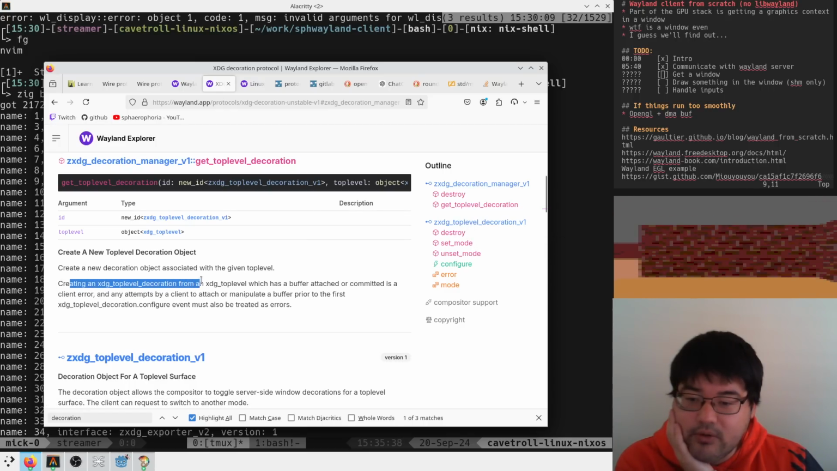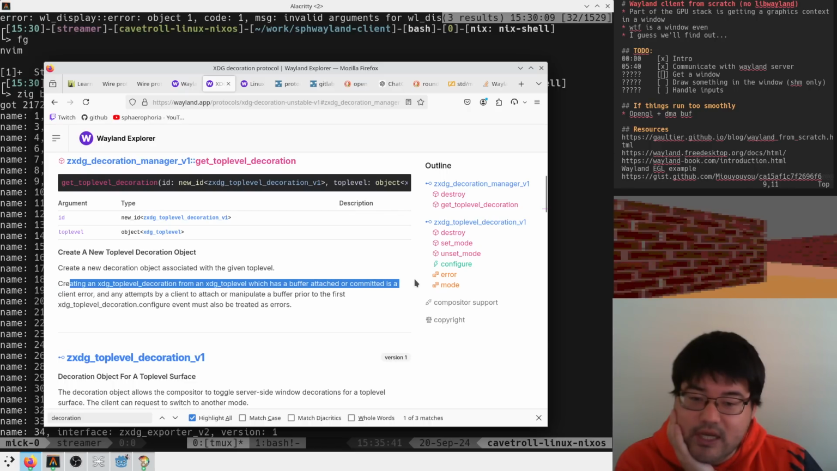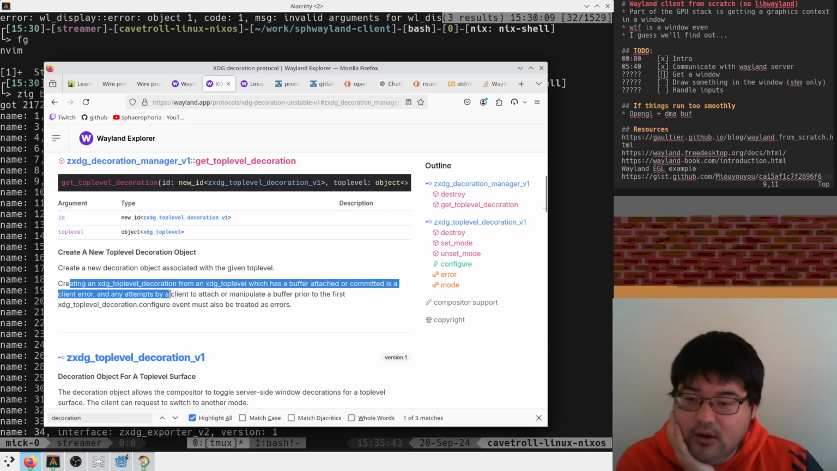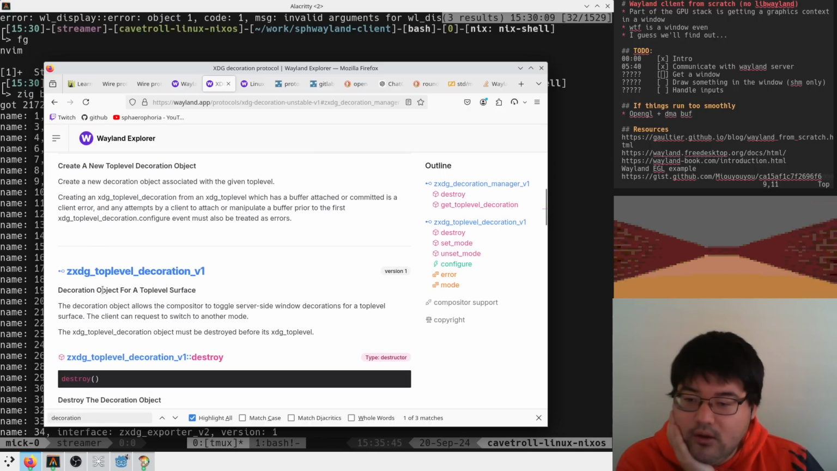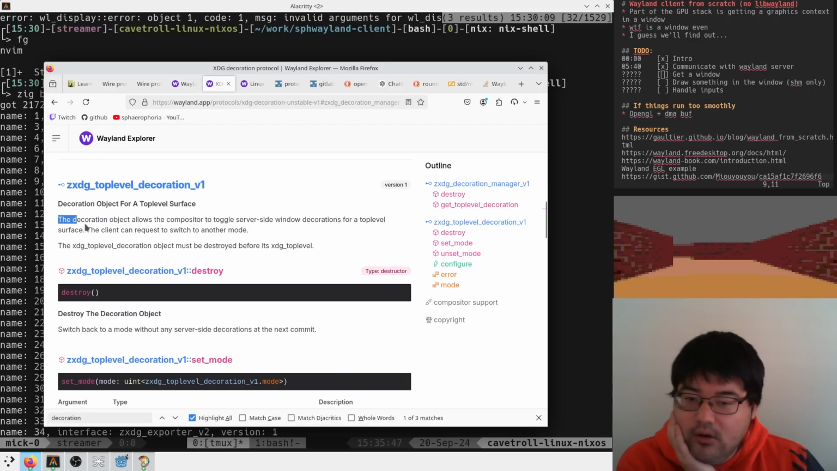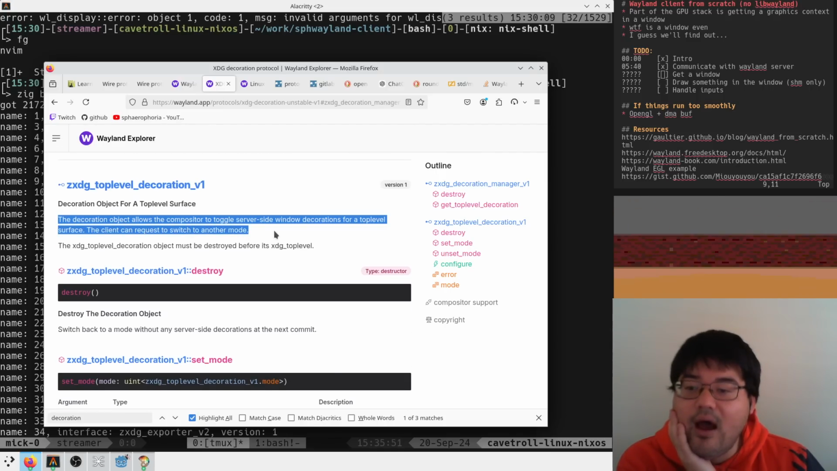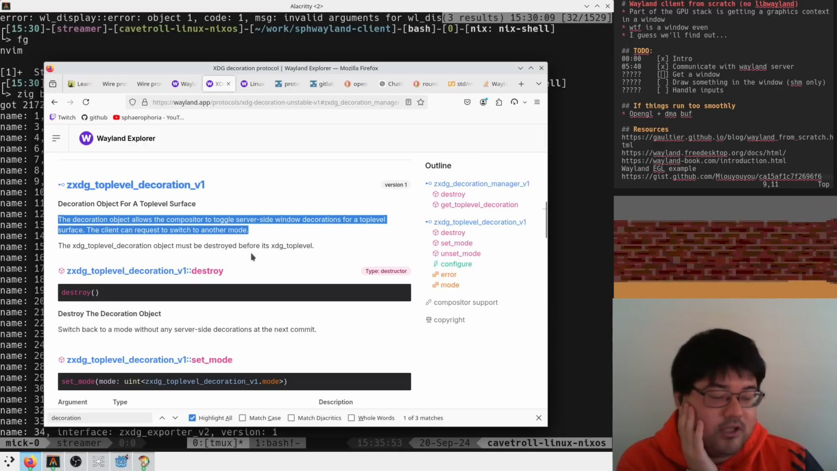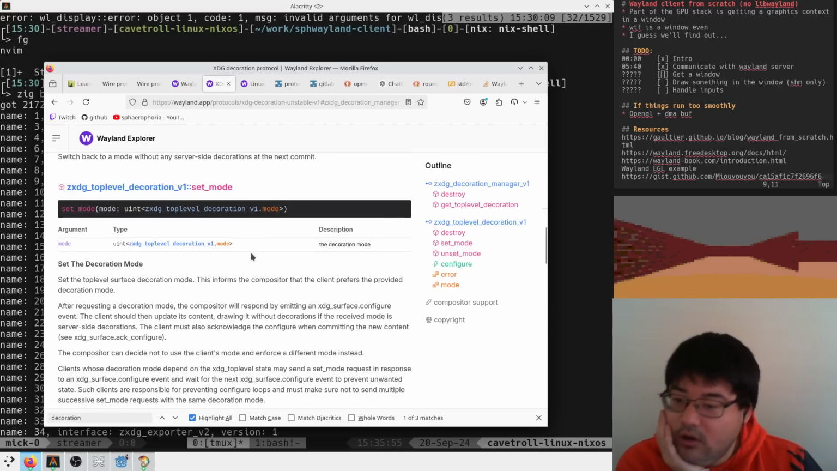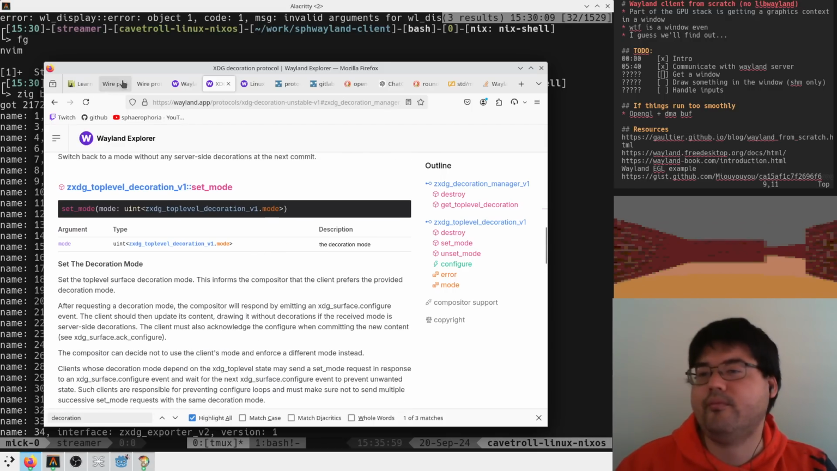Creating top level decoration from an XDG top level which has a buffer attached or committed is a client error. Okay. Oh, and then this allows us to toggle server-side window decorations for top-level surface. I see. So probably it does something by default, and we can ask it to turn it off. Cool.